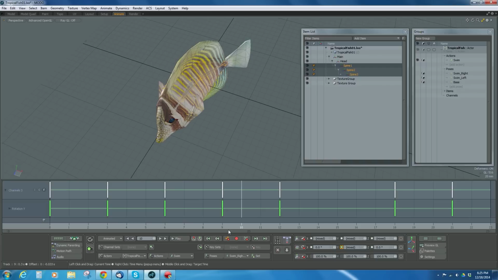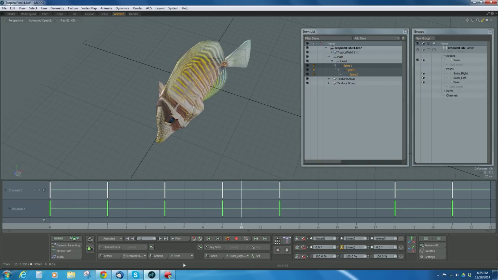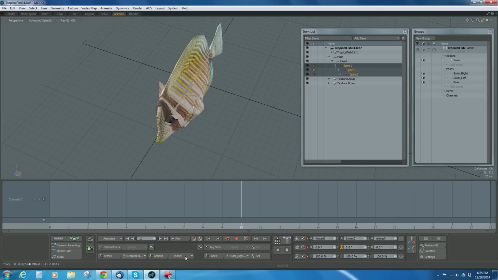And there's an action here. If I switch it to none, all that animation goes away. But now I have one called swim. Okay? So let's do this one more time. I'm going to go pretty fast, and I'm going to do an up and down. Okay, so I'm going to go back to none.